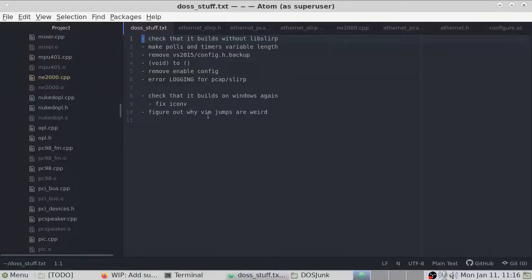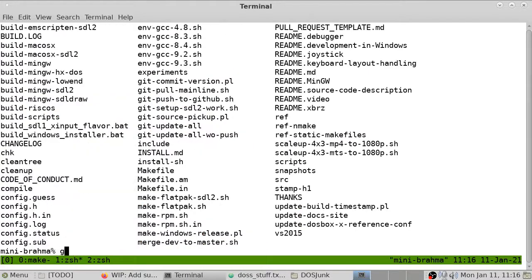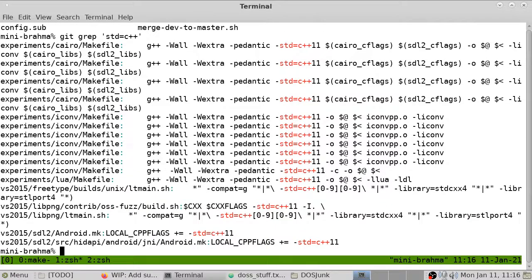So we're compiling that. We're going to check that it builds without libslirp. So that's what we're currently doing. Make polls in time is variable length. So I need to see what C++ version we're using. C++. 11? No. It doesn't look like we're really using a C++ version.